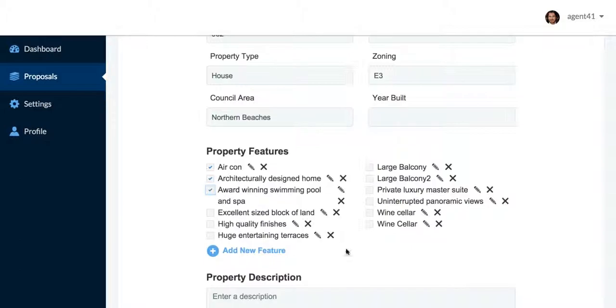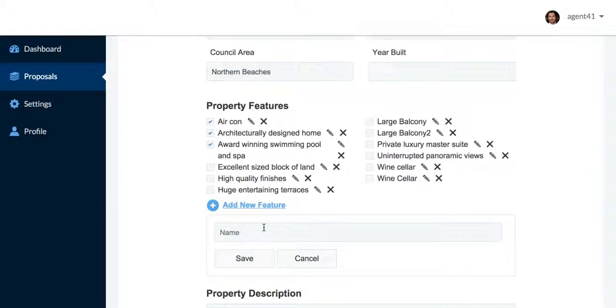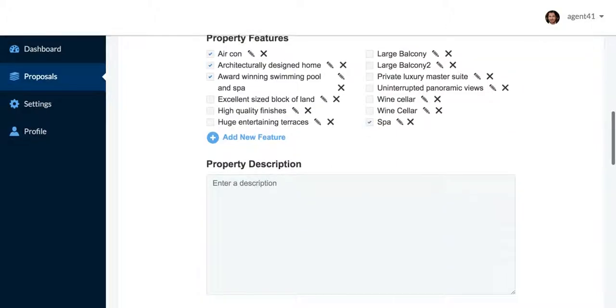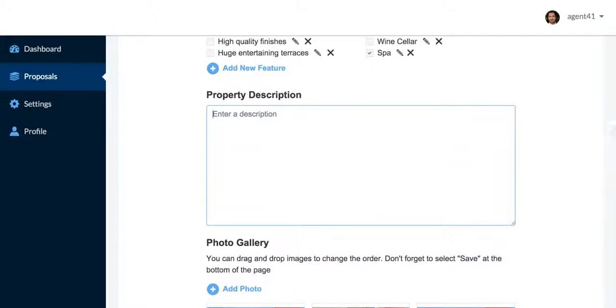And if you did want to add anything else, you can add a new feature very, very quickly, which might be, say, spa, and hit save. And then you can add that and it automatically selects that for you. So these are very handy to have, and also a nice property description so that you can hopefully impress the vendor with some nice text there about being a beautifully architectural designed home, a whole range of things that you may want to add there.